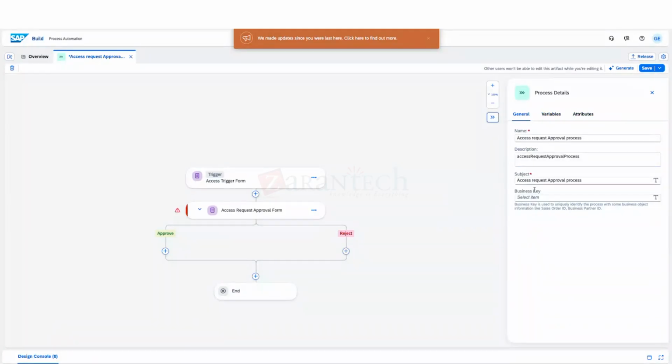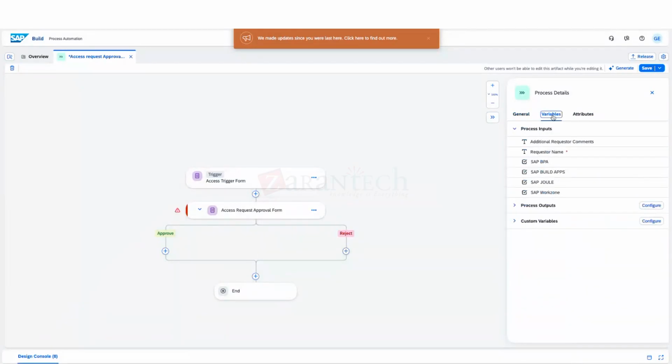In general, the name will be there, nothing will be there. Now go to the variables. From variables, you can see there are some process inputs given by the system, like additional requester comments. This is my checkboxes. This is my requester name, which I made mandatory in the form. All these things are there, right? So these are all the available variables for us to map for our form process.